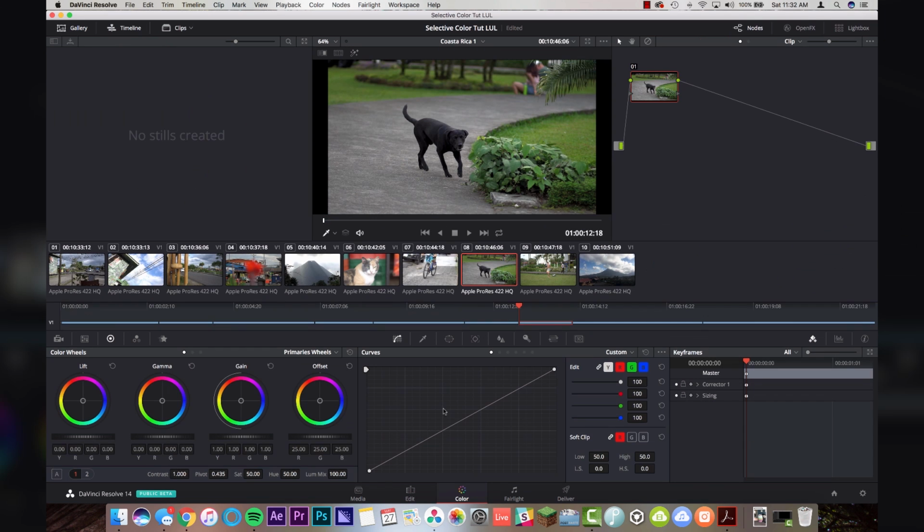color tab. And now this is where people will start to freak out. Like, why does it say no stills created? What are these lines? What is all this stuff? We're gonna go through it right now. Just calm down, all right?